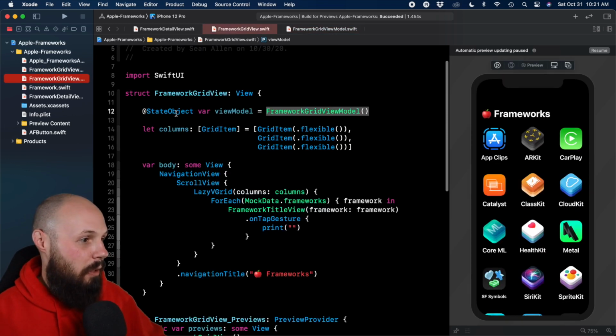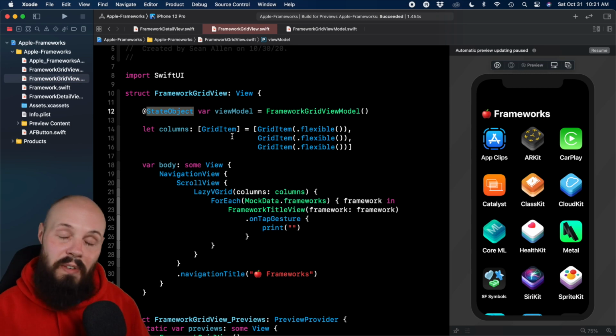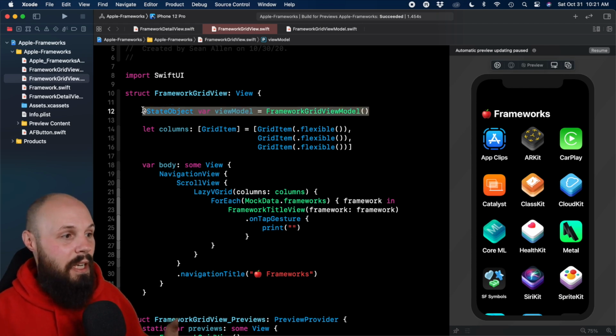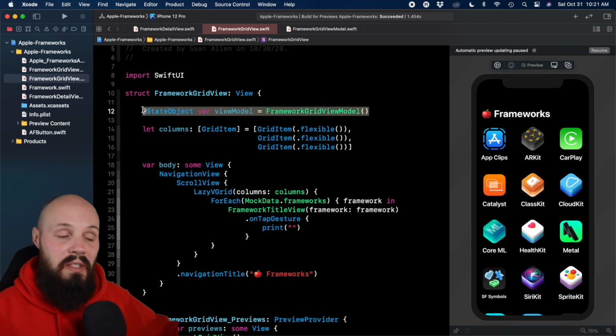So that's why we want to hold a state object, because it's very similar to @State on our other variables, where framework grid view can get destroyed and recreated all the time, but this is going to be held elsewhere and persist and maintain its data. It's going to stay alive while framework grid view gets destroyed and recreated all the time.